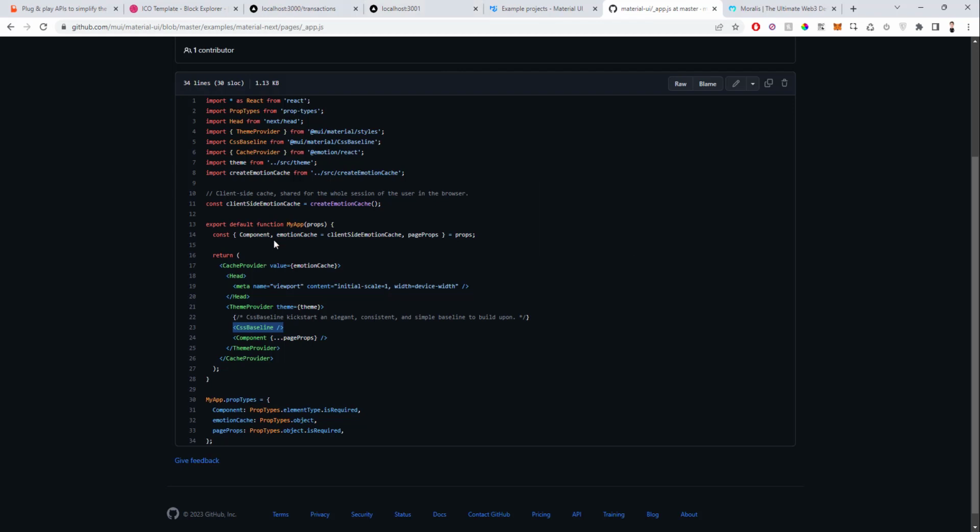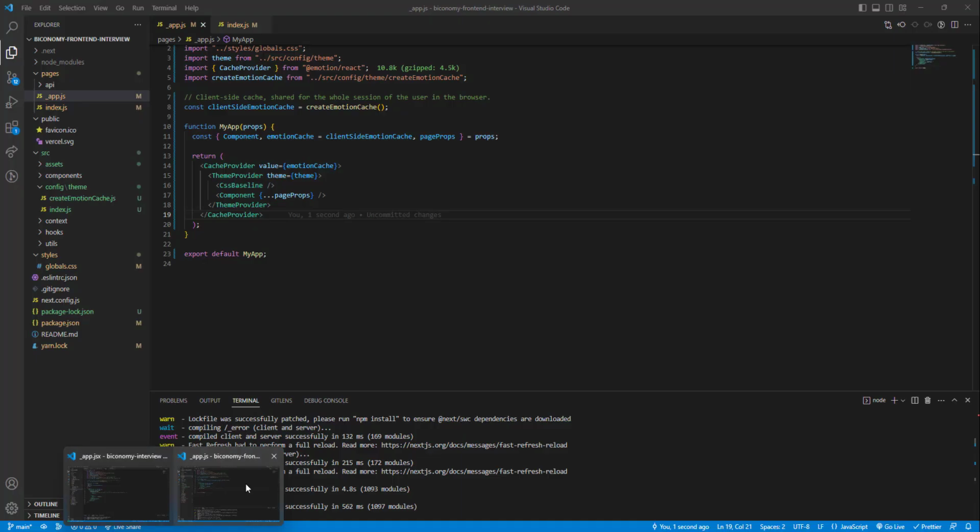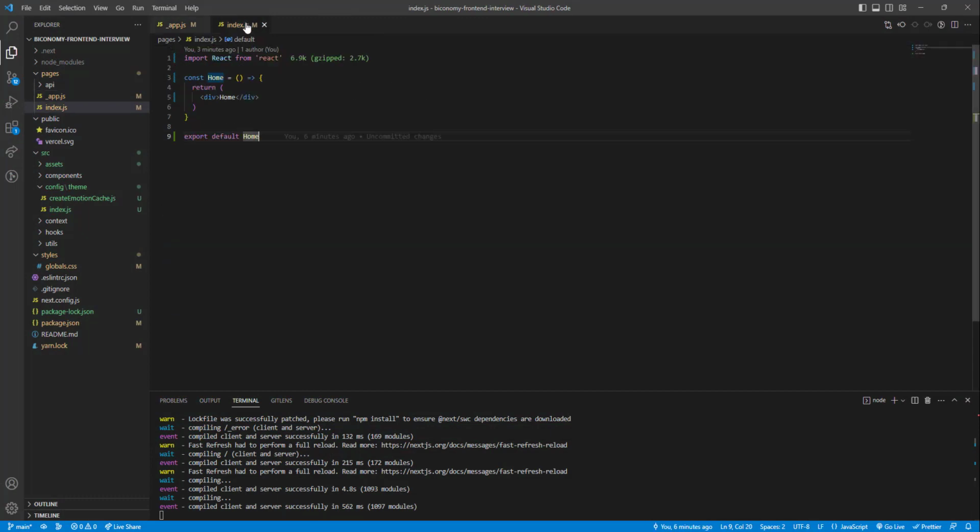I think that's all right. So we have the emotion cache, we did the cache provider, we did the theme provider, we did that. I think that's all. So let me go into our browser again, start that, refresh it. That worked. And if I just change it to dark theme, let's see if that works, right?